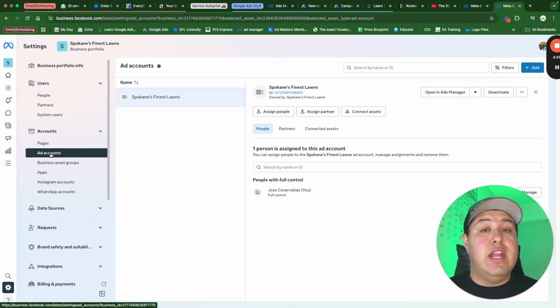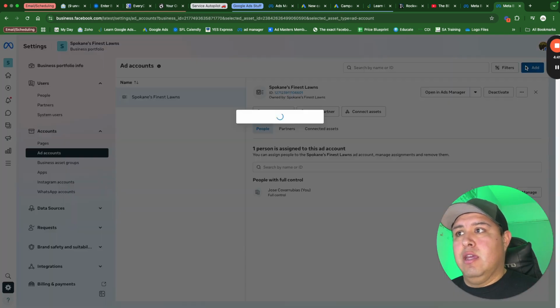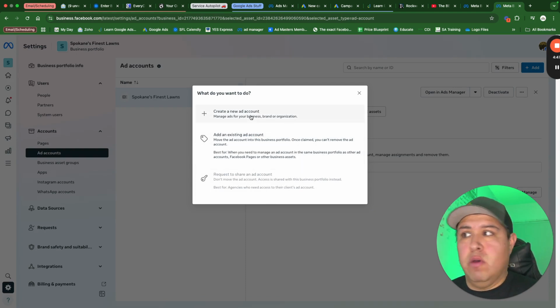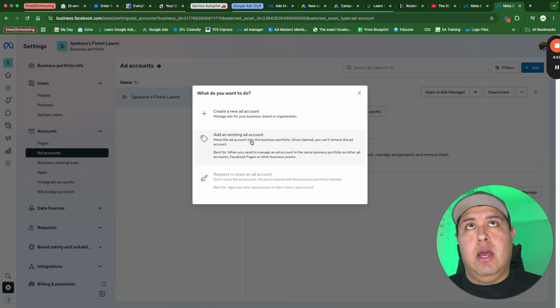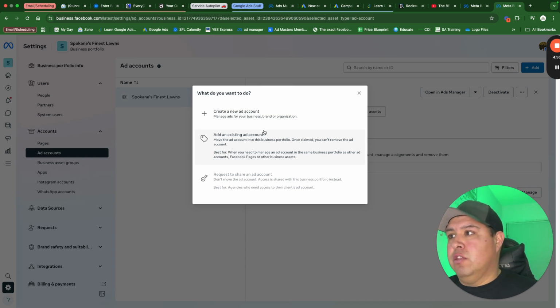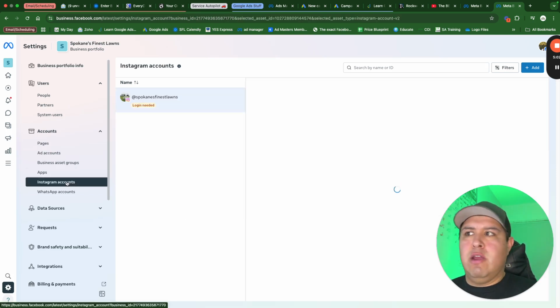So if you've never boosted a post, if you've never run ads before, then this is what you need to do. You need to go to, again, add, and it's going to go through something a little bit different, but either create an ad account if you've never created one, or you can add an existing account. If you've ever boosted a post before, you already have an ad account, and so now you need to link it to this one. So then the other thing you need to do is connect your Instagram accounts.